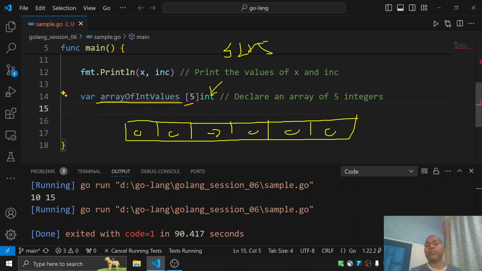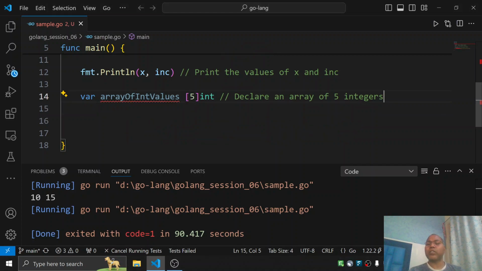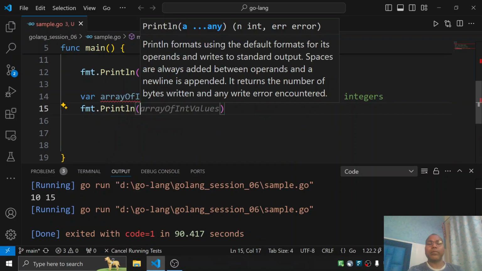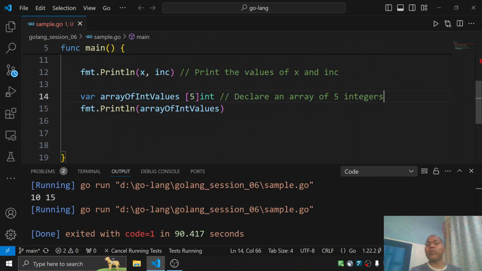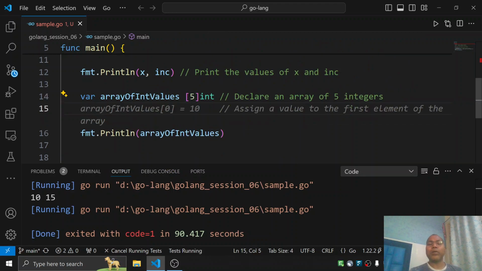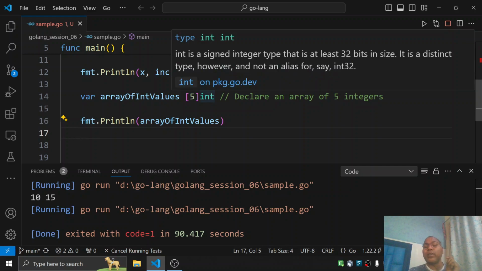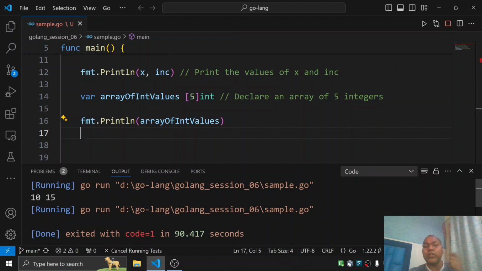Okay, so here if you just print this value with fmt.Println, you notice I am able to print this. By default in GoLang, the default value of the int data type is zero. So by default they are allocating all of them as 0, 0, 0, 0, 0.